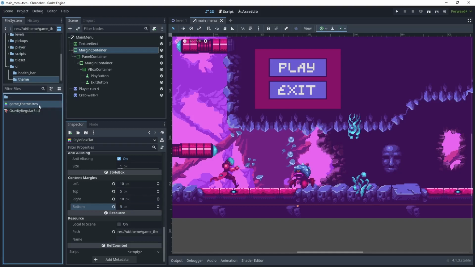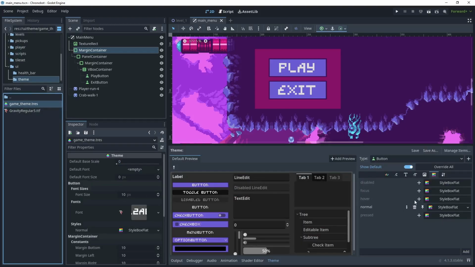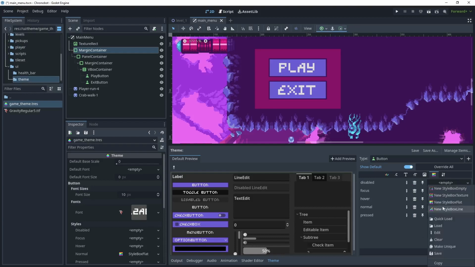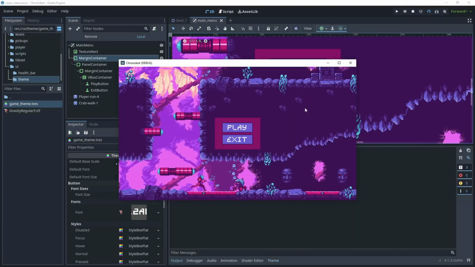Now I'll go back to the theme. And another tip is just to add the hover, the focus, the pressed, and then the disabled. And then copy the style here, and then just paste the style everywhere else for now. Now let's run that scene. As you then move the mouse over the button, you get no hover reaction. If we click the button, there's no pressed reaction either.